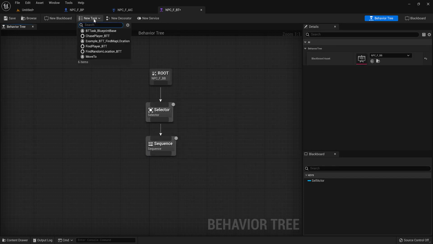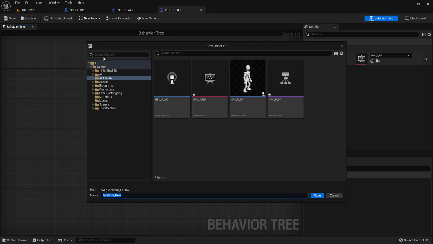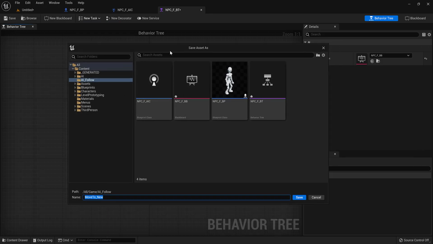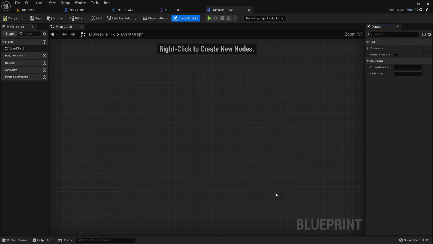So when you click on new task here, you can see it gives us a few to model from. I'm just going to select this move to, and what it's prompting me for now is where do you want to save this task to? So I'm going to leave this saved as move to, and then I'm going to leave that underscore F underscore, and then we could type out TK for task if you want to use that as your team's convention, you know, like how we have BP and AIC. So I'm going to go ahead and hit save there.